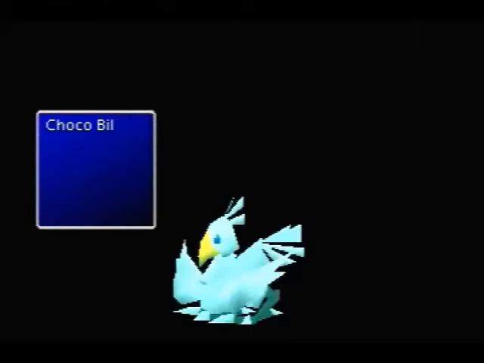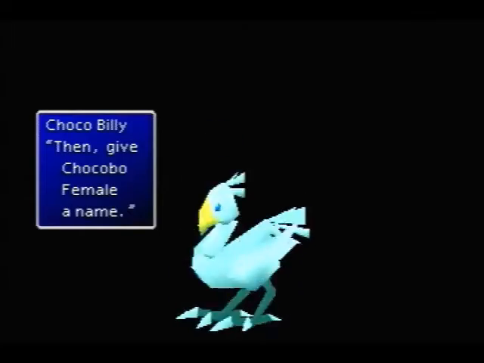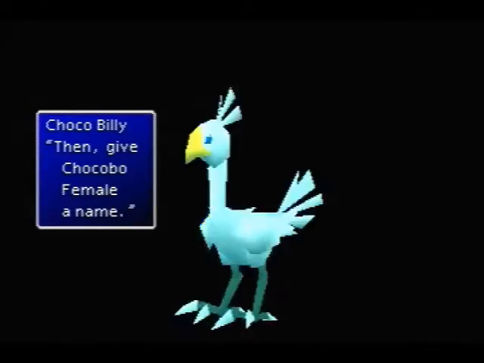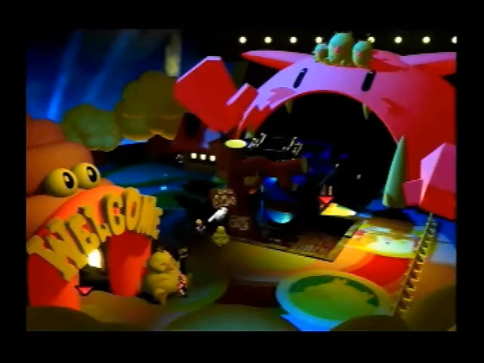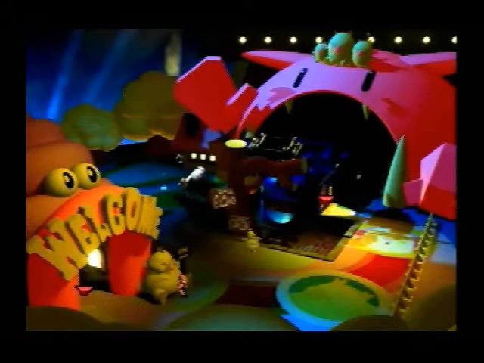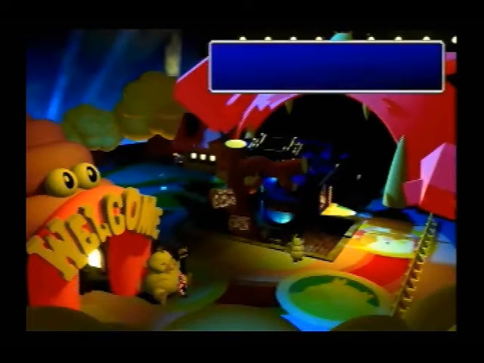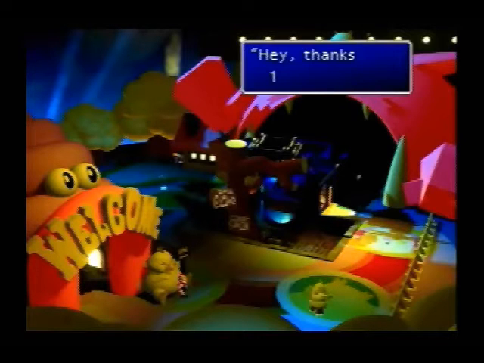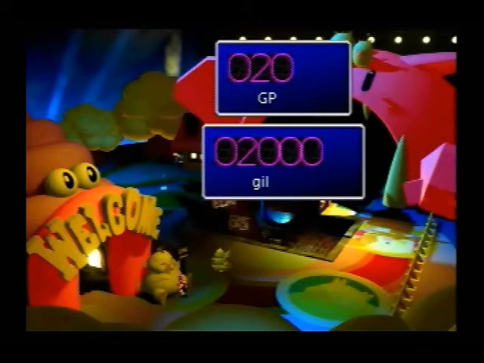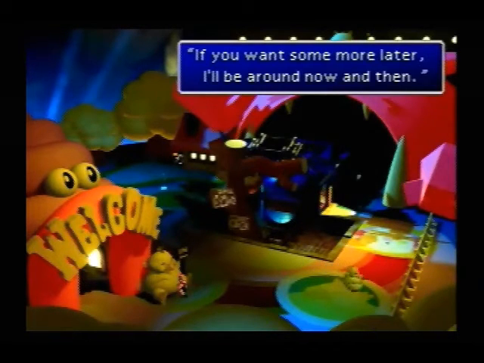And there we go, I got the blue chocobo, so yeah. Unfortunately it was female, so edit. Now that I've got the, I was gonna show this guy off first. If you come back here and you see him, you can talk to him and you can exchange gil for GP. You can only get up to 100 GP from this guy at a time.